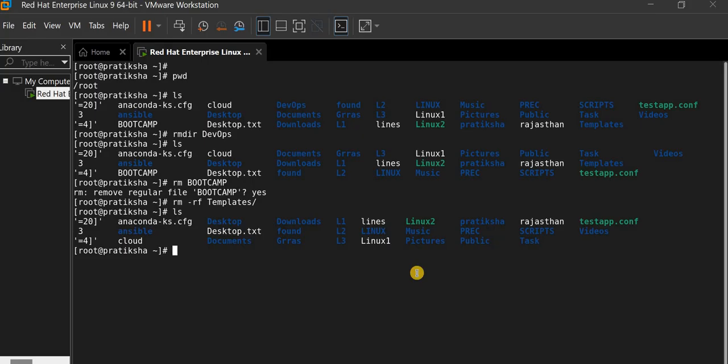And if you want to change your current directory to another directory, there is a command, that is cd. You can change your directory. For that, firstly we will create another directory, for example mkdir sample.